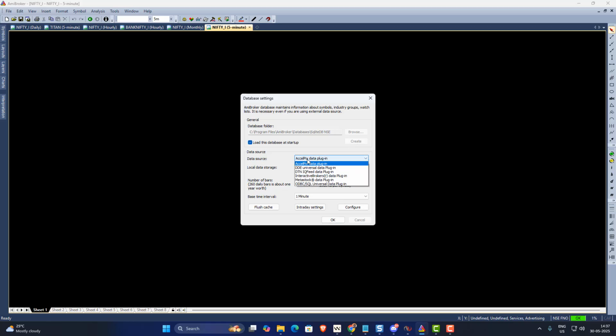Under the data source, I have to select the ODBC SQLite universal data plugin. Ensure that local data storage is enabled. Number of bars, I'm going to set it to 25,000 bars, and a 1 minute interval is what I'm going to have. If you want to store more intraday data, you can give more bars, maybe something like 75,000 bars. And now go to the configuration settings.